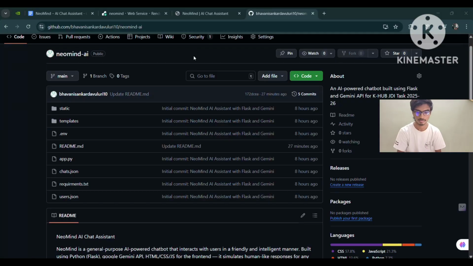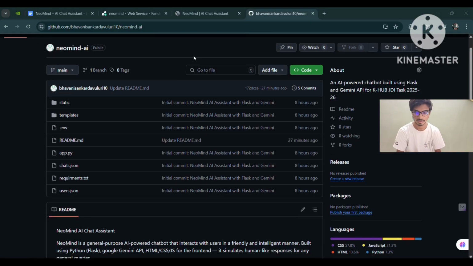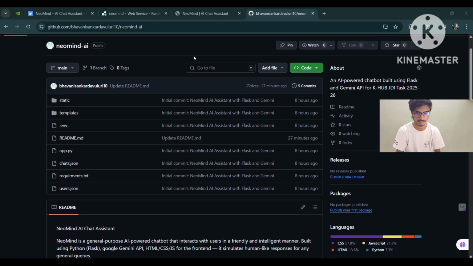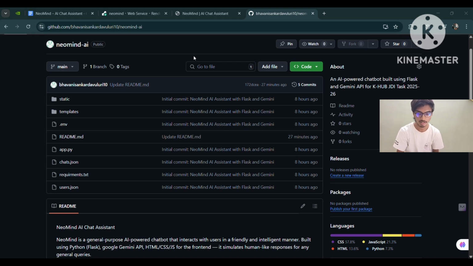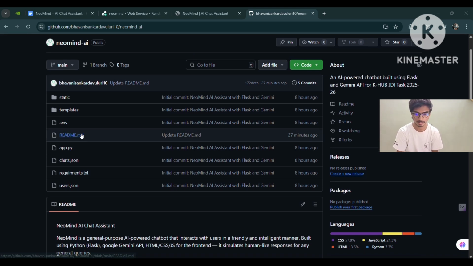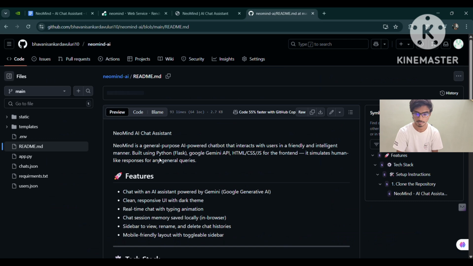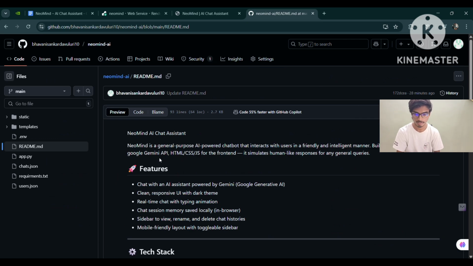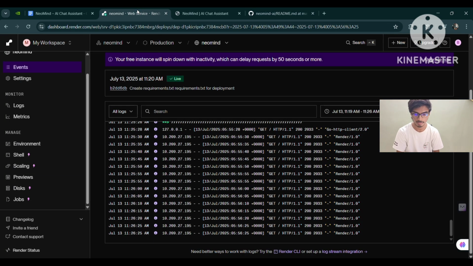Today I'm excited to present my chatbot project NeoMind, developed as a part of KHub Junior Developer Intern 2025-2026 task. This is my GitHub repository containing all the source code, front end, back end, and documentation. I have also included a README with setup instructions and deployment details. The project is fully deployed live at this link.